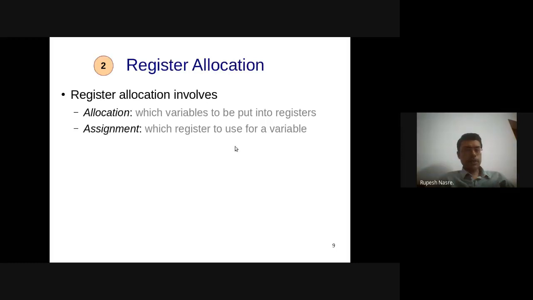The second concern related to code generation is how do you do the register allocation. So there are two parts. Typically we say register allocation, but there are essentially two parts which have very small difference, but nonetheless. So allocation means that I need to select the variables to be put into the registers. I have a large number of variables, a large amount of memory, and then I have a few registers. So I need to choose which variables to put into the register. That is called register allocation.